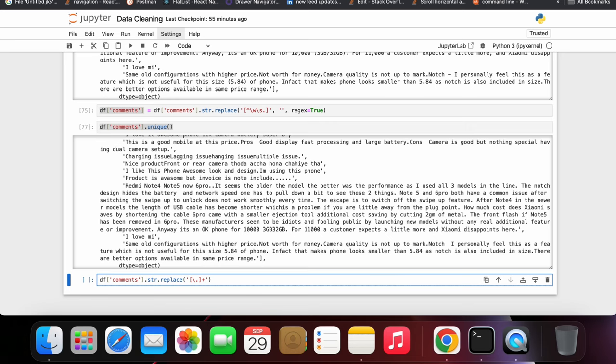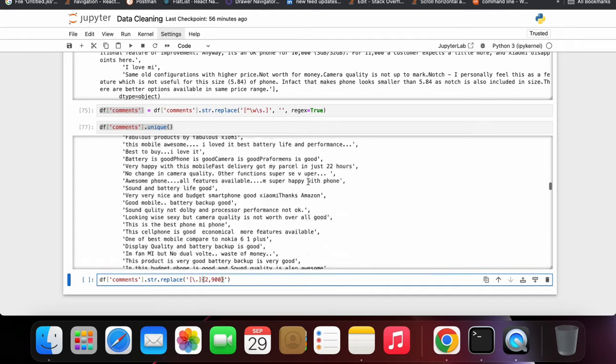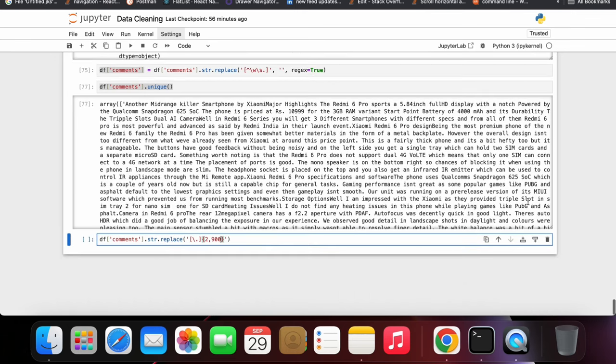The plus here would also count a single dot as one time, and I don't want that. If there is a one-time occurrence, I don't want to remove it. If there is more than one occurrence, then I want to remove it. We can also set the minimum occurrence to two times, and the maximum to, say, 900 times, because we can see that there are no dots here which occur 900 times together. Okay, so let's try this now.